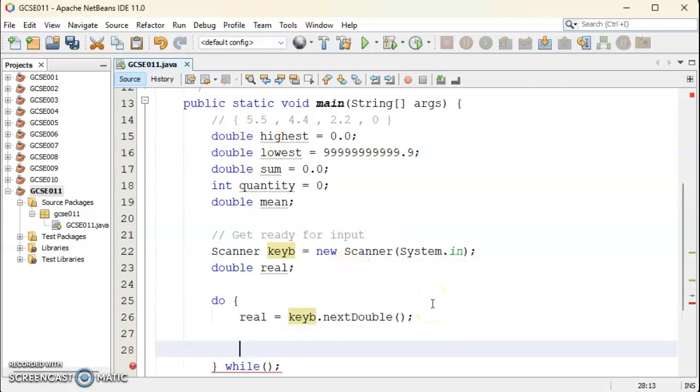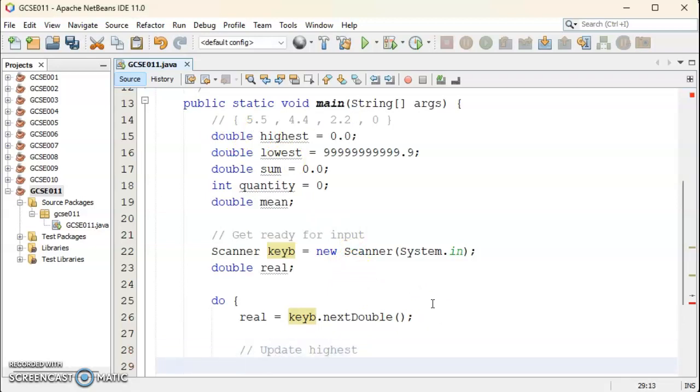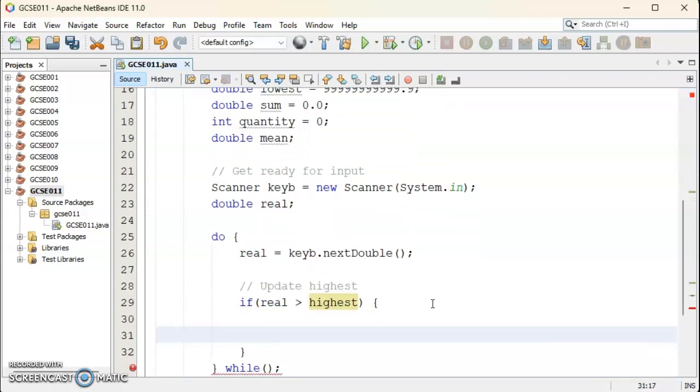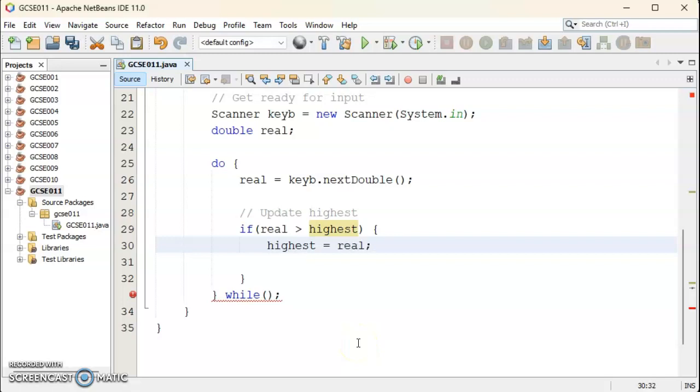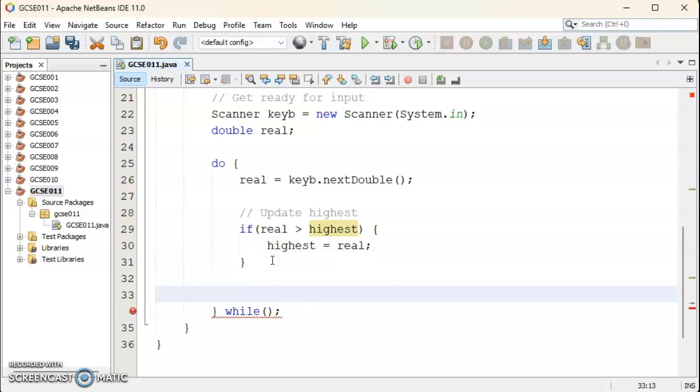Let's consider the highest, okay? So let's update the value of the highest number. If the number that we have just read in, which is called real, is greater than the existing value of the highest number, then, just scroll down to create some more room, that means that we are going to have to update the value of highest. So the value of highest is now going to be overwritten by the value of the new real number that has just been keyed in.